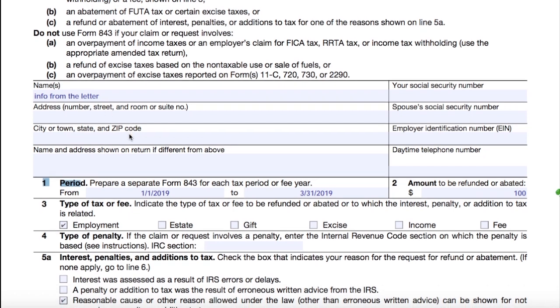And if you're questioning your name, if you're a business, look at the letter that the IRS sent you with your penalties and look at what they're referencing on the form. That can be helpful. If your address has changed, you want to put your current address so that they can communicate with you about this request.